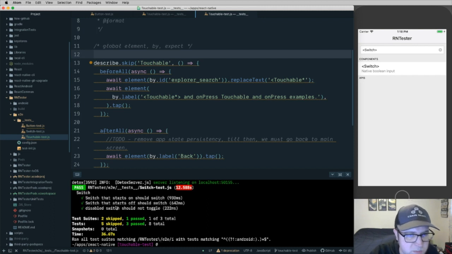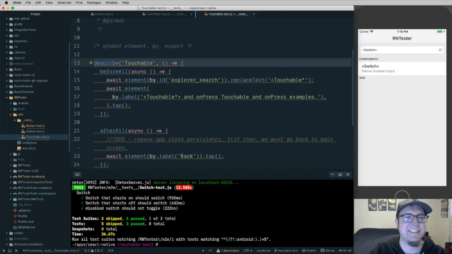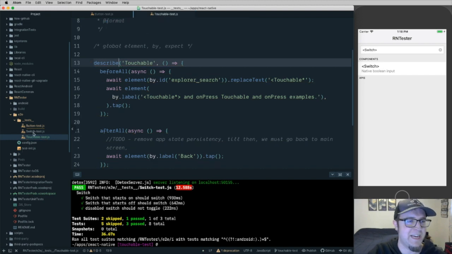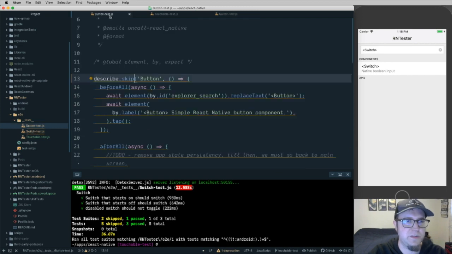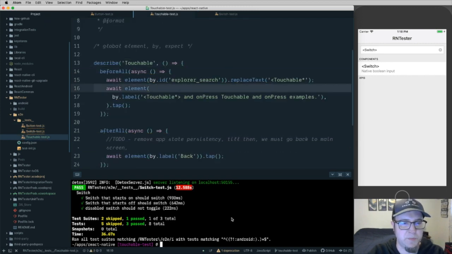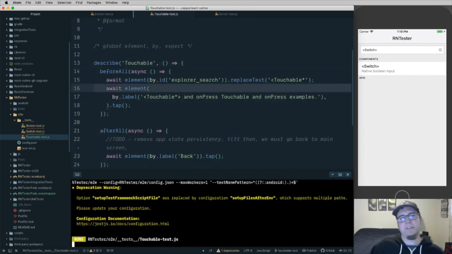Cool. Well, our switch test ran, so I think I disabled the touchable test that I wanted instead. That's because I have it open in two tabs. So let's pay attention: disable switch, disable button, enable touchable. Let's rerun it again and see if it worked this time.